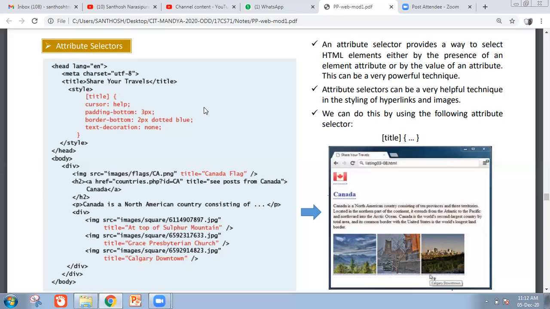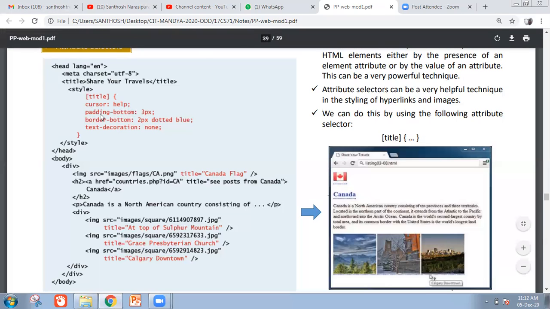Okay, that one is an element, but this one is an attribute. To differentiate these two, an attribute selector is represented within square braces, so square braces with title inside. Cursor help means displaying different types of cursors.